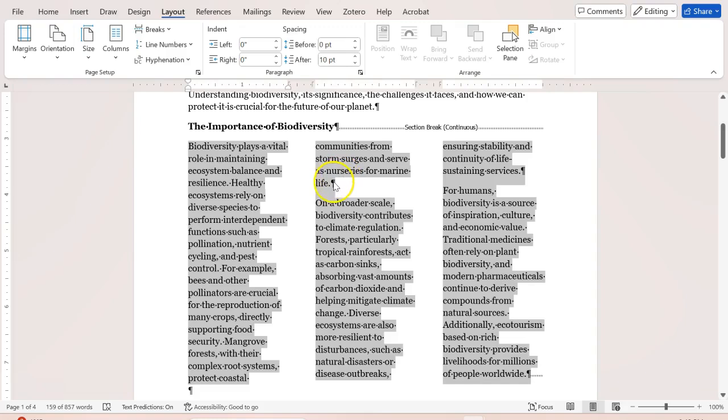Some part of the first paragraph comes into the second column, but I want the first paragraph in the first column. And then you see in the second column, some part of it goes to the third column, but I want it to be in the second column. Its section break is here. So how can you do this in a Microsoft Word document?